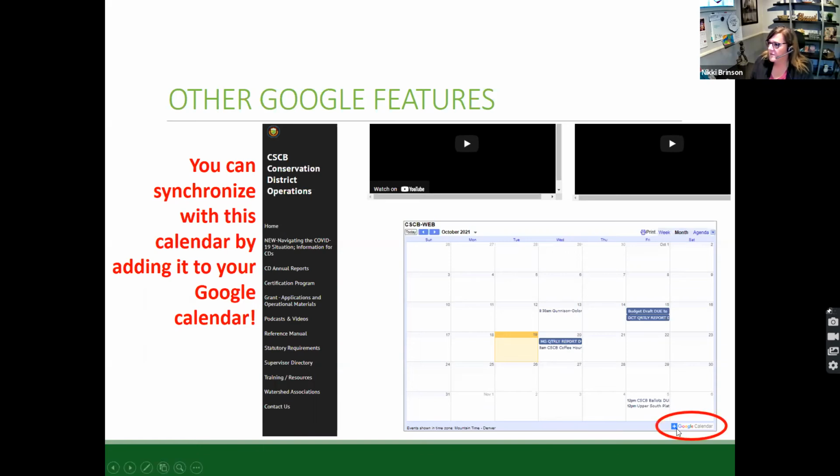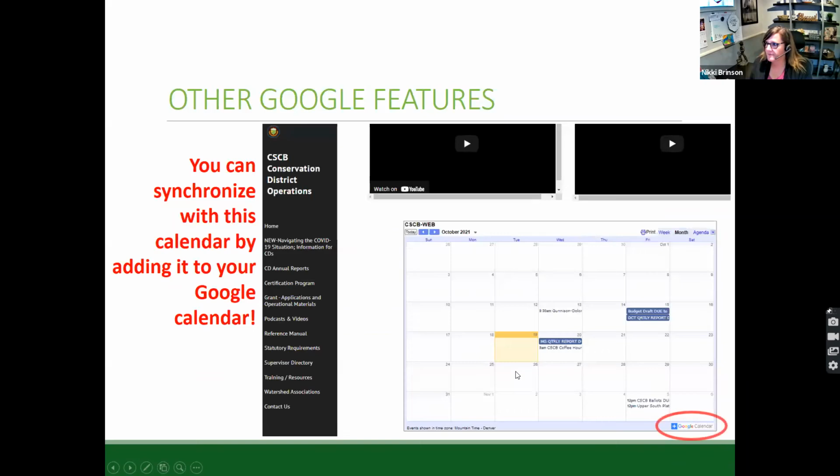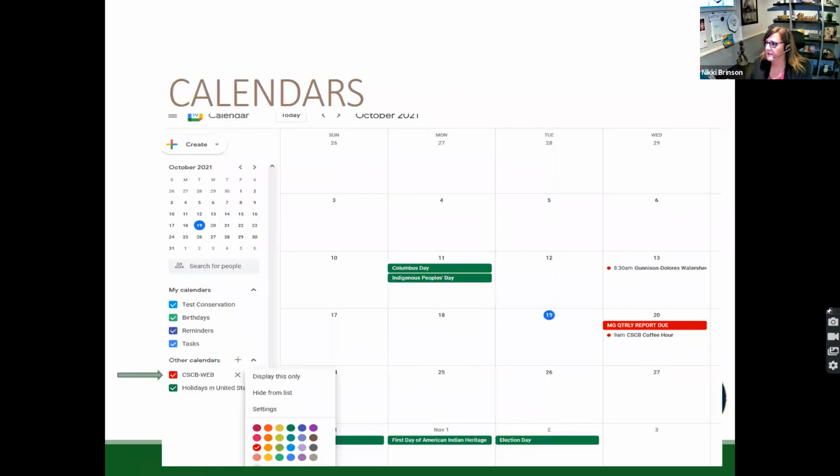And if you click on this plus Google Calendar on the bottom right, now if you're not seeing this as an option, it's because your web browser window is not big enough on your computer screen. So if you can maximize that, then you should be able to see this button fine. If you click that, it will add it right here under your other calendars, the CSCB web, and then you'll be connected. So again, that's where you can display that calendar only. You can hide it from your list. You can change the colors to whatever makes sense for you.